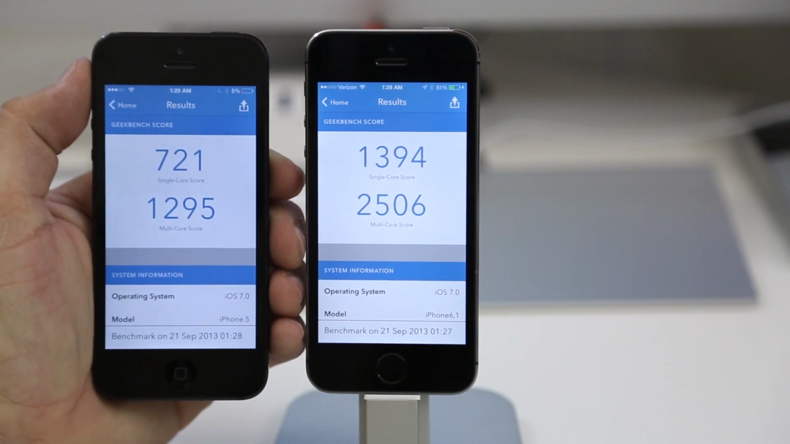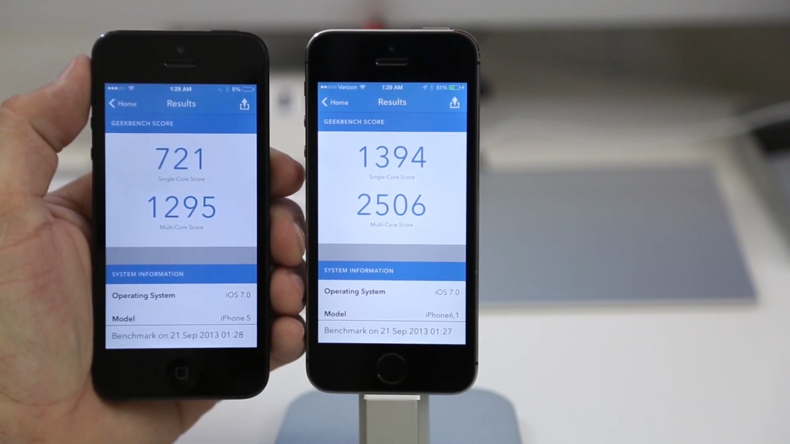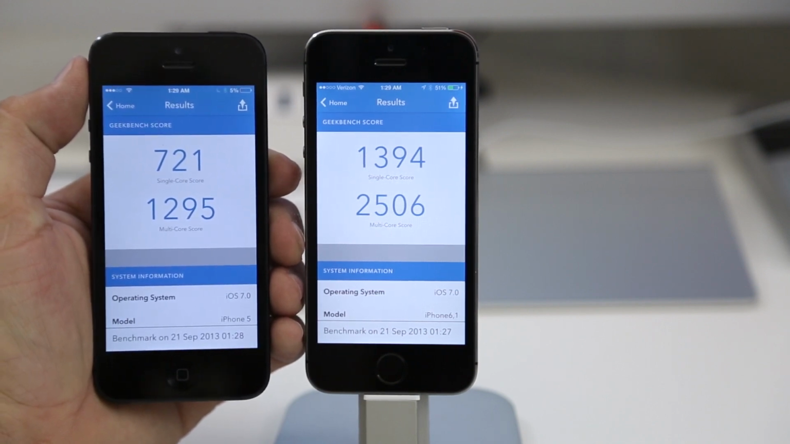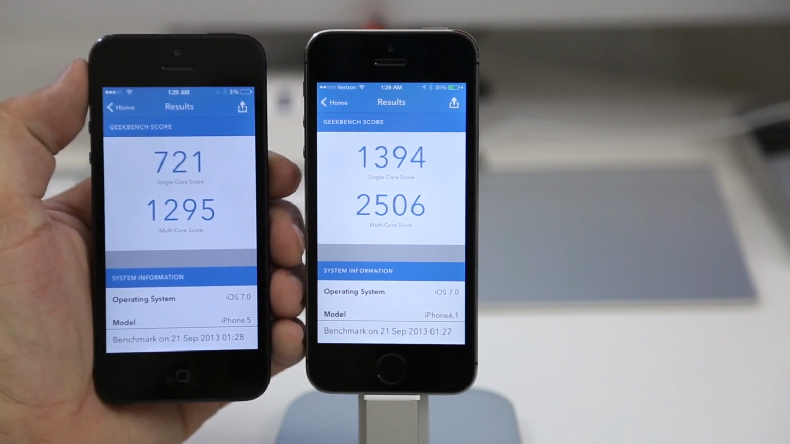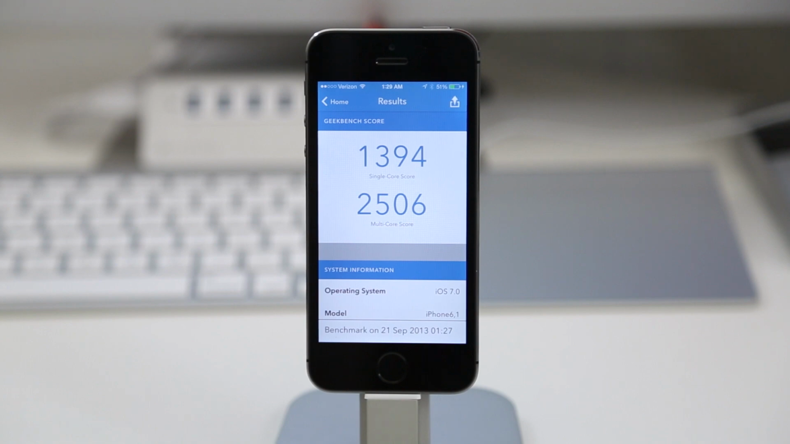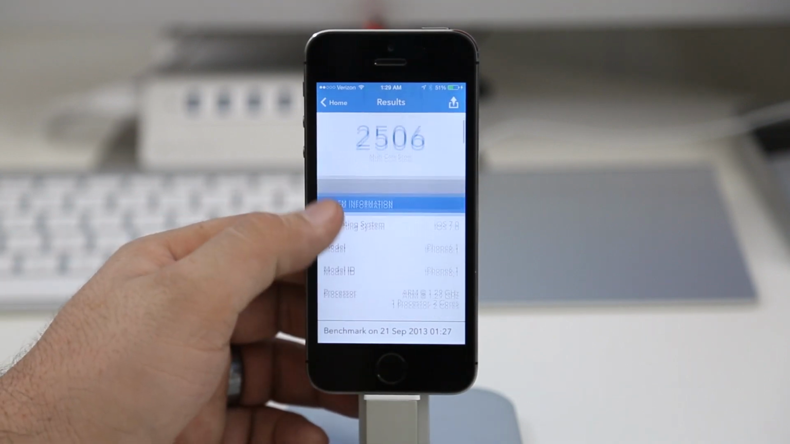Now, compared to the iPhone 5 here, that's double the processor speed, obviously, and I expected that much from the 5S because it is expected to be a lot faster than the iPhone 5. So as you can see right there, there's a little comparison in case you wanted it, but I will also go ahead and upload these scores here for you.